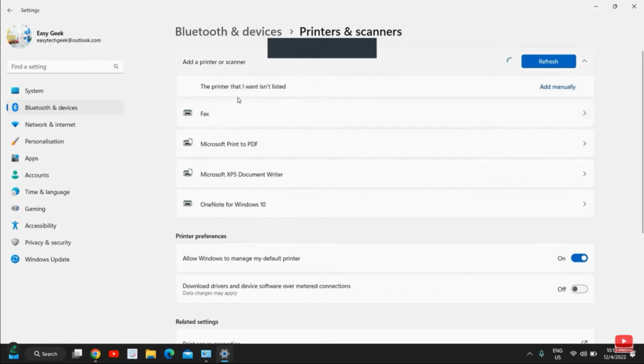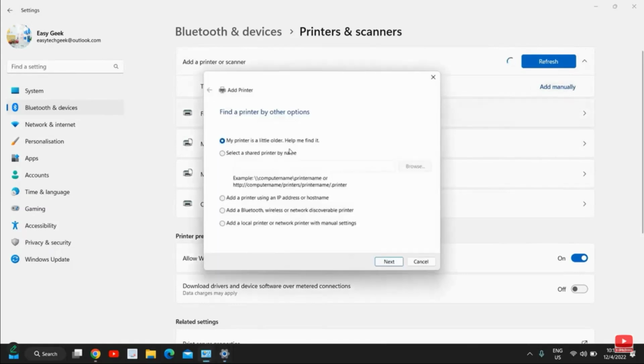However, if you do not get that, you will get an option to add a printer manually. The printer that I want isn't listed, so I will click on add manually, and here we have this option. My printer is a little older. Let me find it, or select a shared printer by name. So try the second method first.